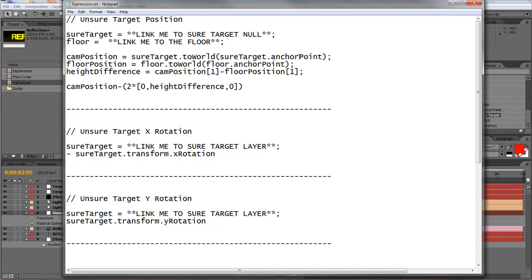And you may see that we're getting the position, but it says anchor point. Well, don't worry about it. This is how the convoluted process of writing this expression works. So our cam position basically becomes the spot in which our SureTarget sits, and our floor position is where the floor sits. And then we have the height difference, and that's basically the height of our camera minus the height of our floor. So at this point, this value tells us how far our SureTarget layer is from the floor.